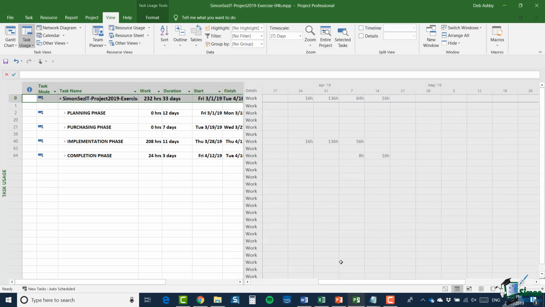The other thing to notice here, and this can be a little bit unnerving at first, is that sometimes when you do a particular view, like Entire Project, what Project 2019 does is to adjust the timescale to what is sometimes a strange setting.